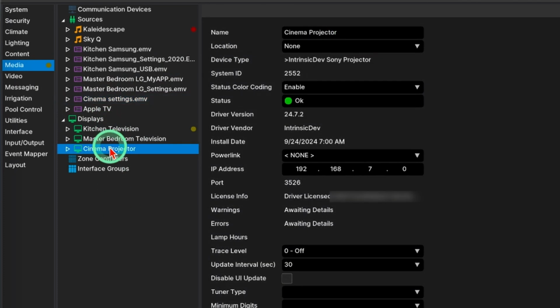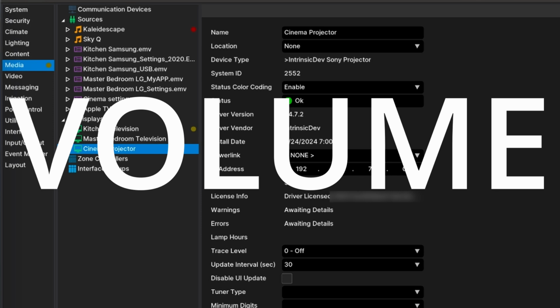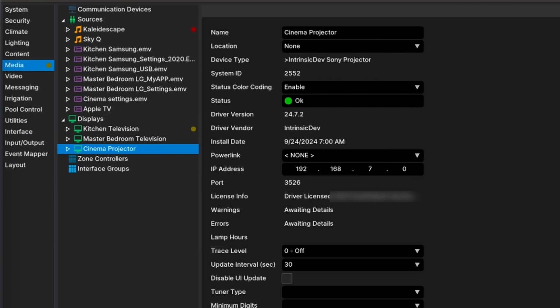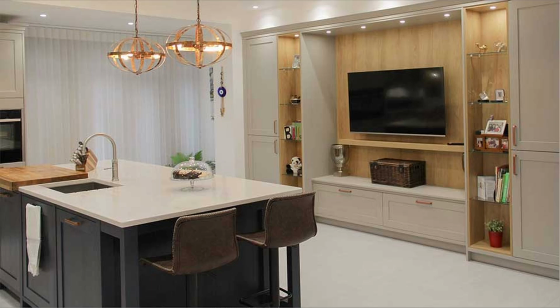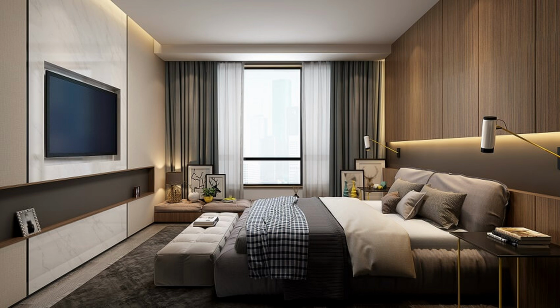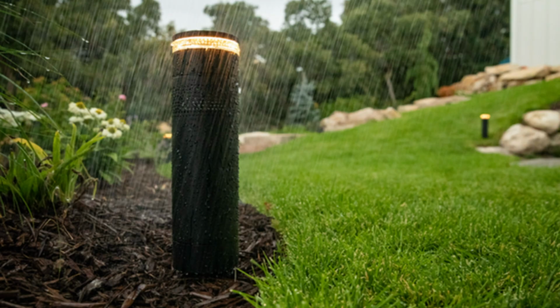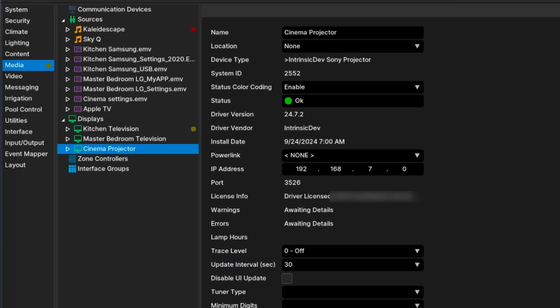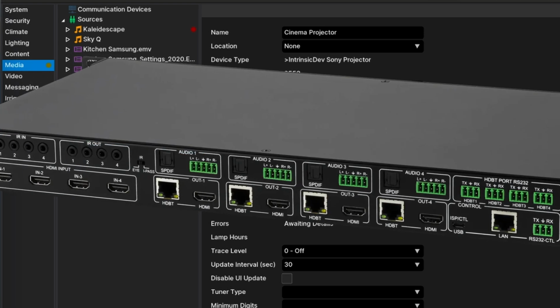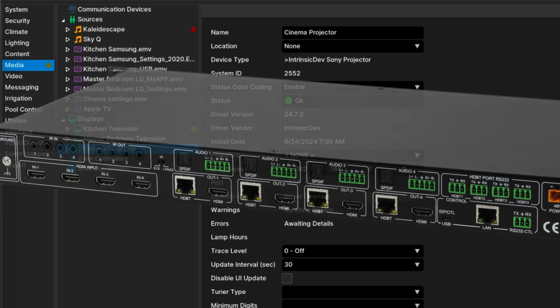Let's now add in some zone controllers. A zone controller is what controls the zone's power, volume, and source selection. A zone is an area in the project such as a kitchen, a master bedroom, a garden, a cinema, and so on. So we want to be able to distribute the sources to the zones, and to do that we'll need a video matrix. I'll be using the AV Pro Edge 4x4 HD Base T matrix.